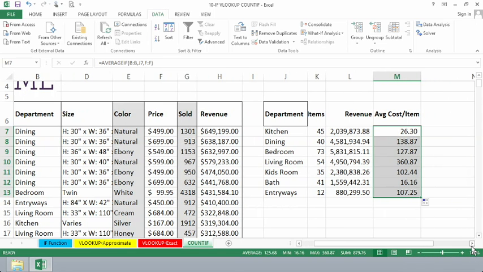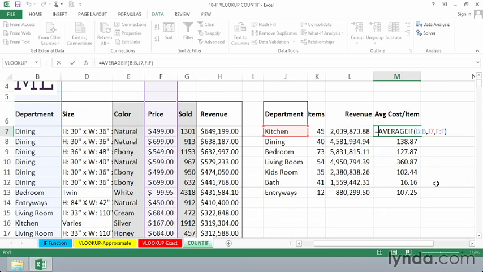Scroll a little bit to the right so we can see this completely. The average function. We're looking in column B for the department. If it's kitchen, go into column F, take the price, and of course do the average in this case. So these three functions, averageif, SUMIF, and countif, all give us great tabulation capability when we're working with large lists of data.